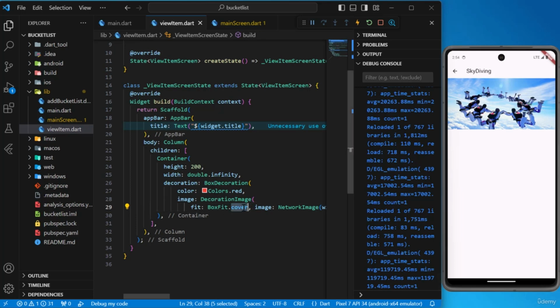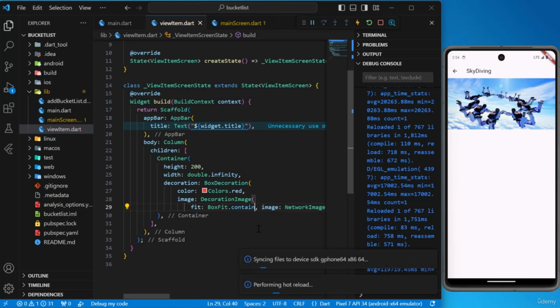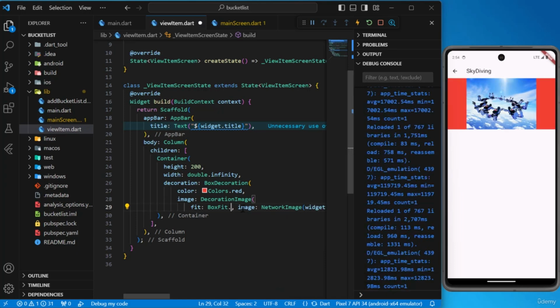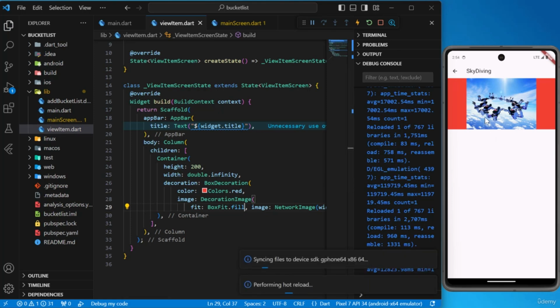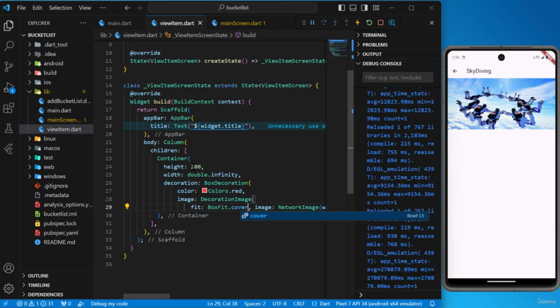You can also explore other options available to it. So box fit dot contain. This contain will bring the image to the center, and this box fit dot fill will fill the image according to the space available to it. So the image will shrink or stretch according to the space available to it. And in our case, we need this box fit dot cover, so it completely occupies the space available to it and provides a nice stretch to our image.